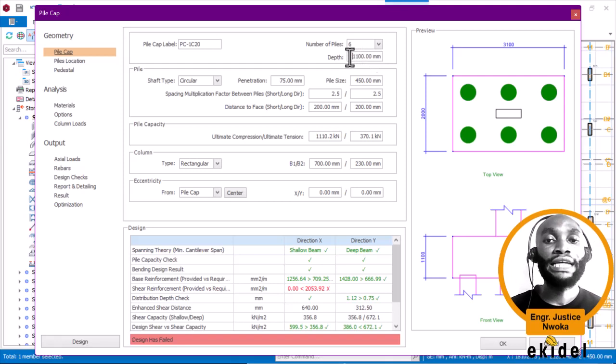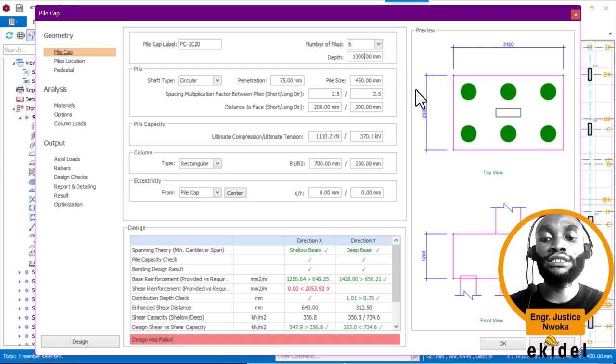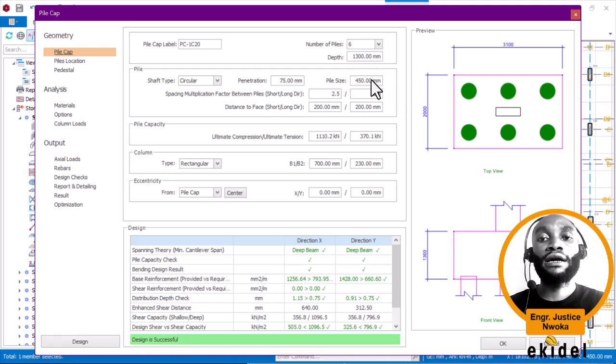Let's try 1200. See, it's still failing. Now let's try 1300. Okay, and that's fine. This one is now okay, it's passing.